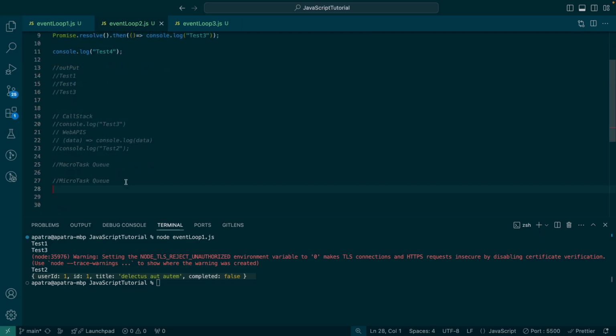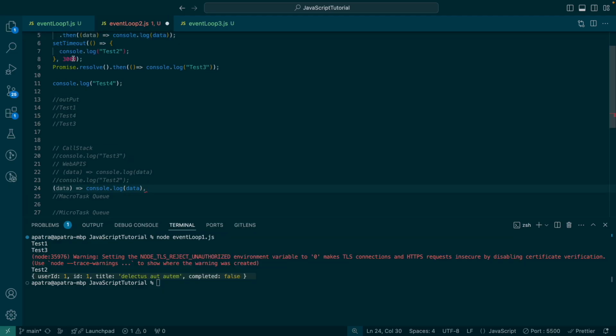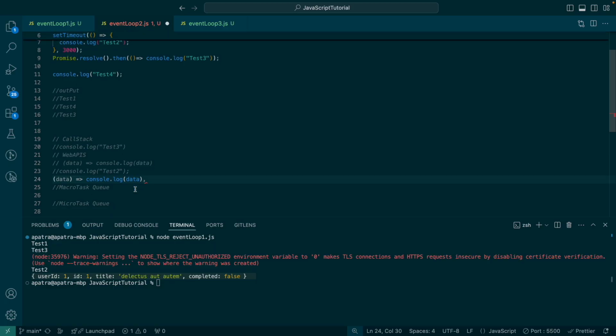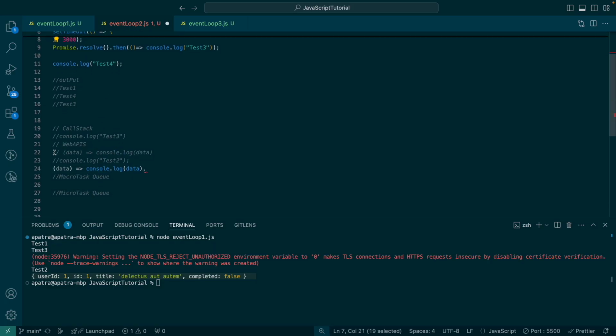Now the event loop will check if there is anything in the Microtask queue. No, it's not there. Then it will go to the Macrotask queue, right? In the Macrotask queue, when the time expires for this data, it will come here. And for the setTimeout, when this 3 seconds expires, this callback will come to the Macrotask queue.